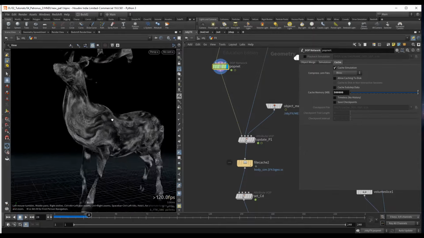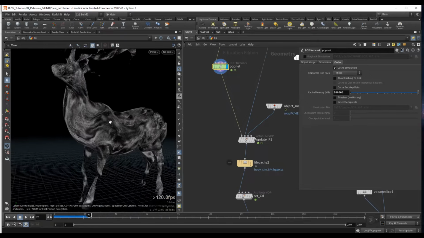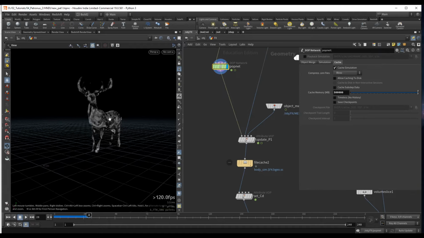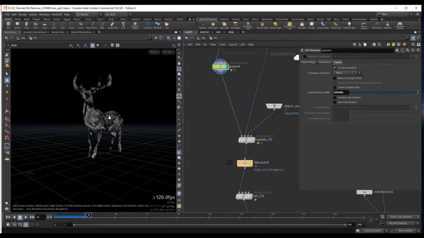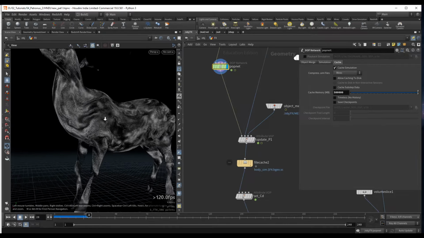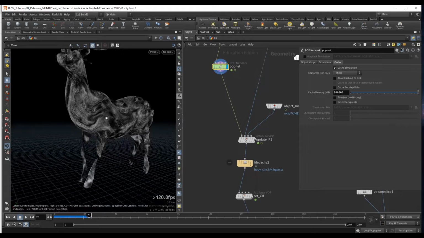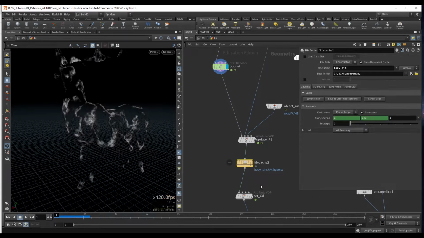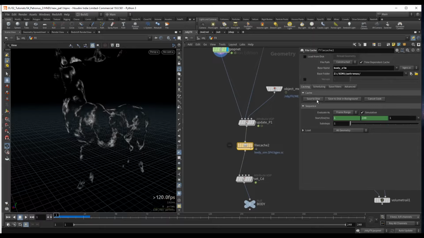This should give us a pretty good result, and because the camera is going to be further away, we don't really need too many particles. If the camera would be a close-up shot like this, we would probably need more particles, but in this case this value should be fine. So I can go ahead and I will just save this out.